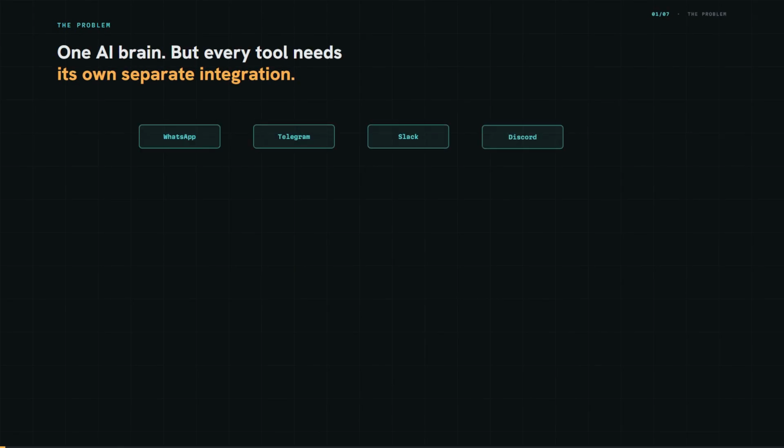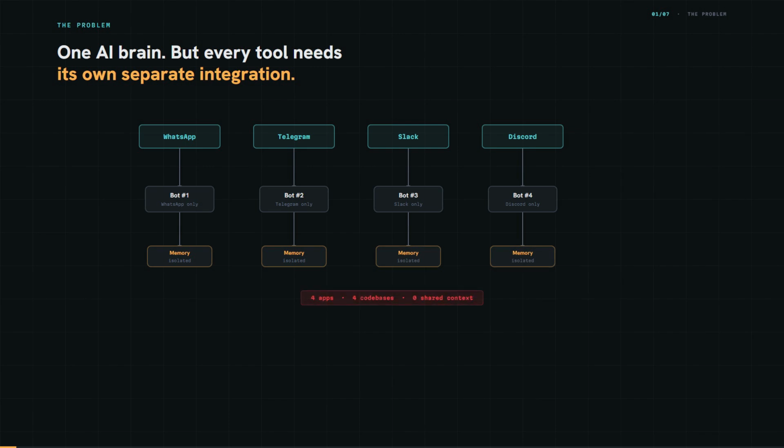You've built a WhatsApp bot. It does one thing. Then you want it to check your calendar, new integration. Telegram too, another codebase. And now you want it to remember what you told it last Tuesday. You're maintaining 5 separate codebases and none of them share memory, context, or history. You've solved the same problem 5 times and none of the solutions talk to each other.